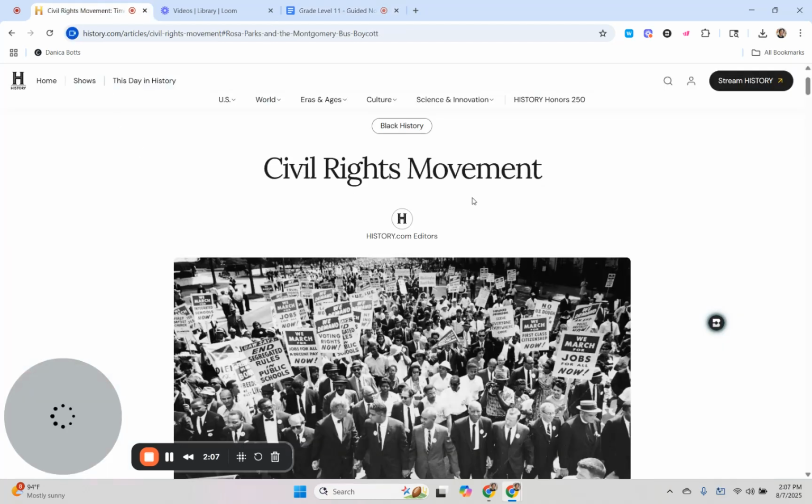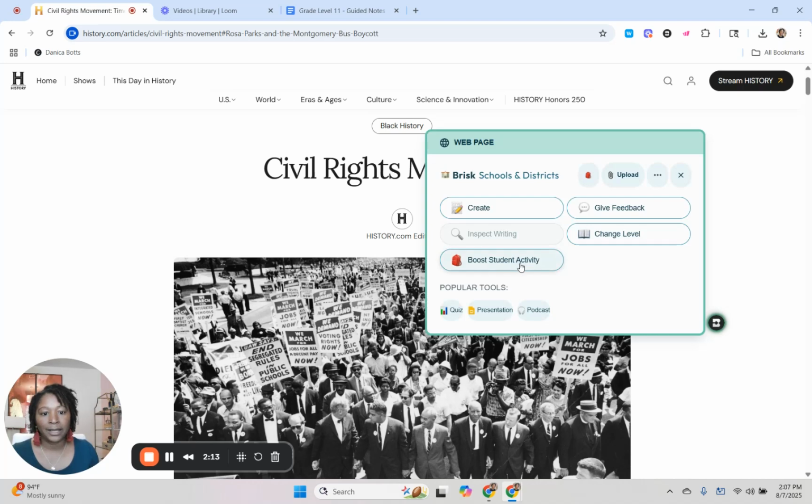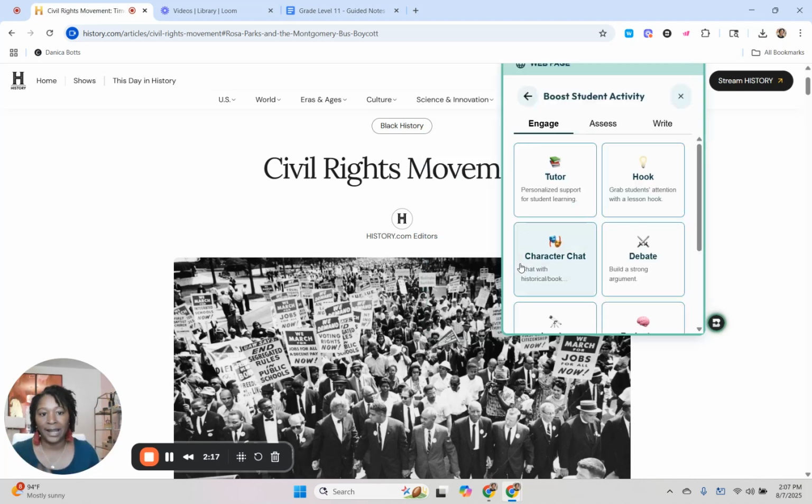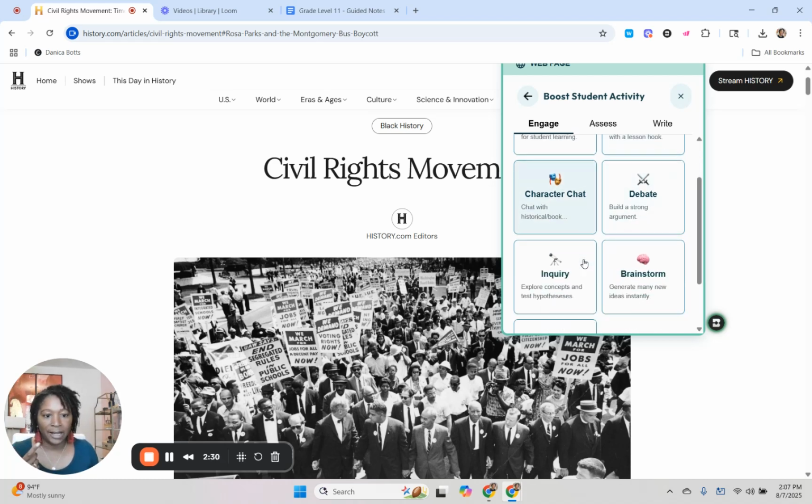I also love that there's a student side to Brisk where I can create student activities. So now I'm going to click the boost student activity, take that resource and boost it. And it has three tabs: engage, assess, and write. Under the engage tab, you can do things like create a lesson hook to really draw students in based on this material, a debate, a character chat.